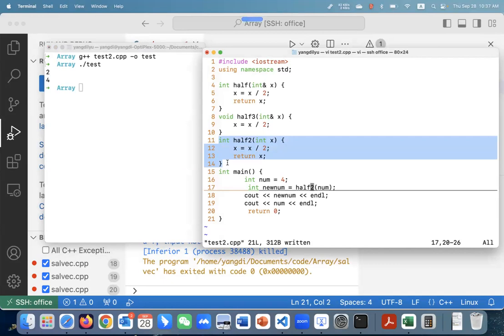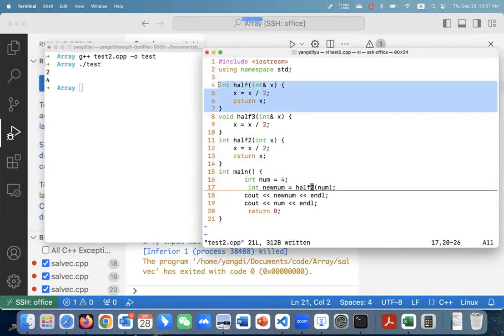But how about our new ways, right? Half 2 and the half. What's the difference? The only difference is we put an and sign here, right? Here we don't have and sign. Here we have the and sign. So now x becomes a reference. So when you call this function half 2, let me change it to half.